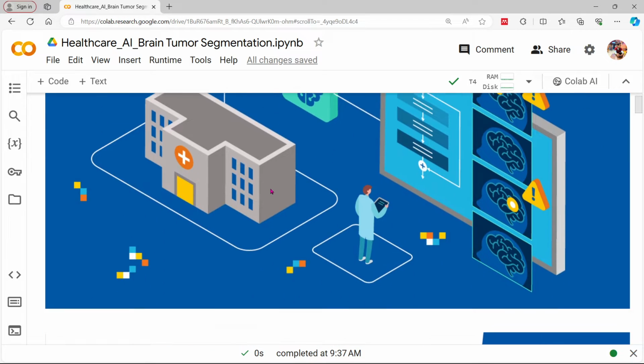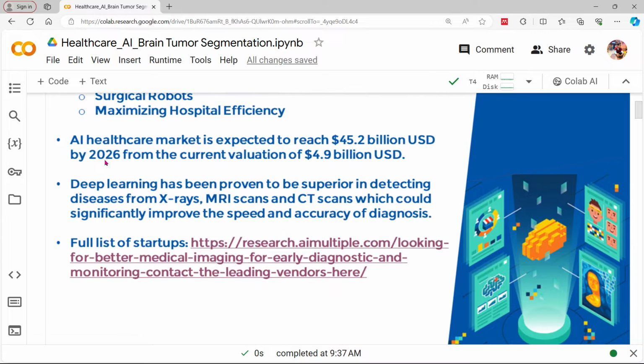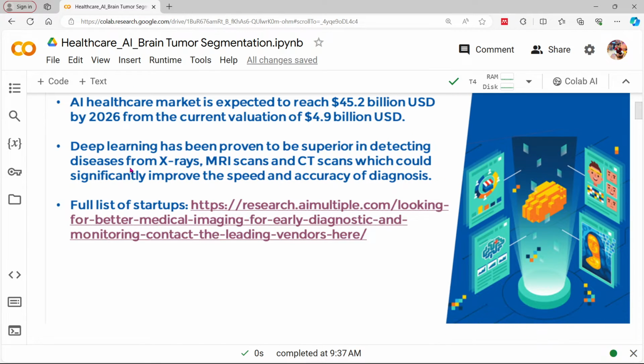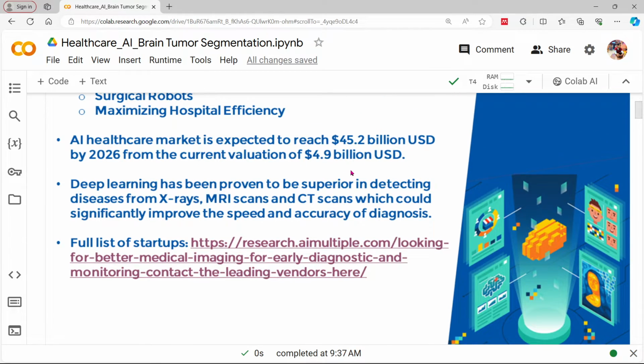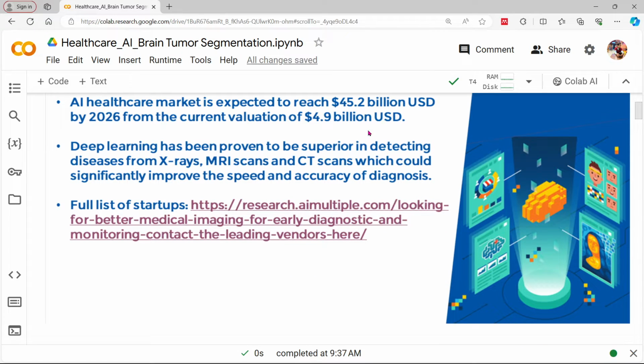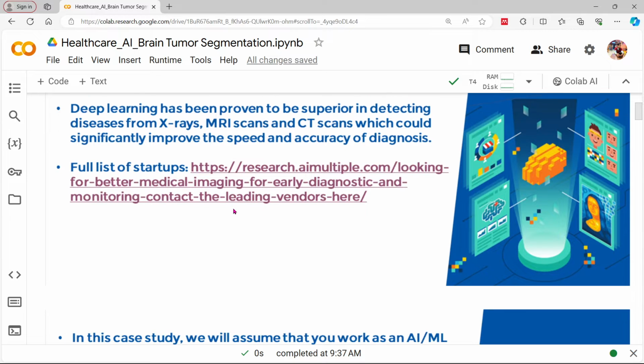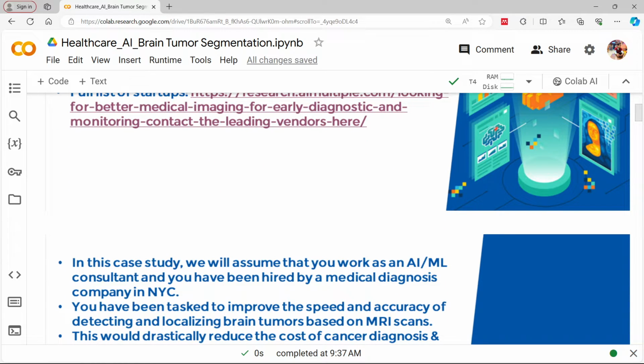What is the business case here? Here we can see the artificial intelligence market is at 4.9 billion USD currently, and by 2026 it will be 45.2 billion USD. So for X-ray and MRI scans, we have so many opportunities there. You can say that this task will be very useful for your projects and your problem statement.